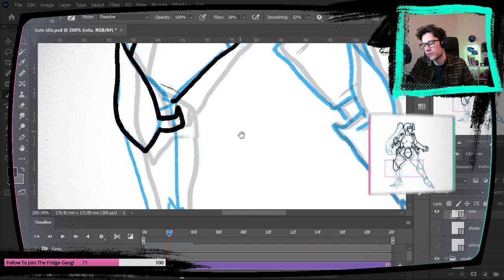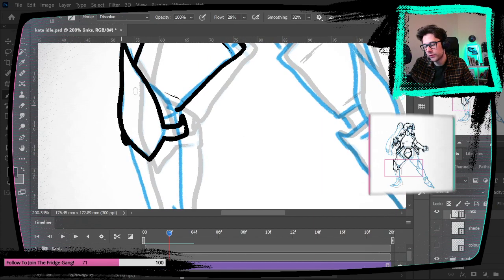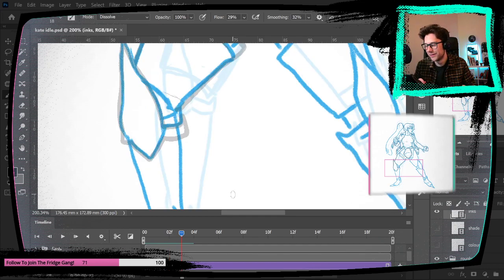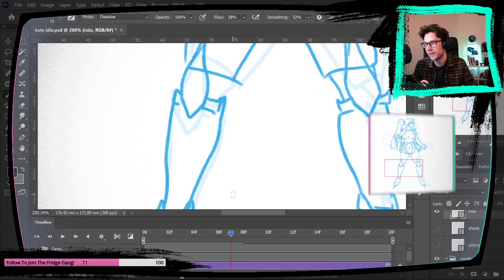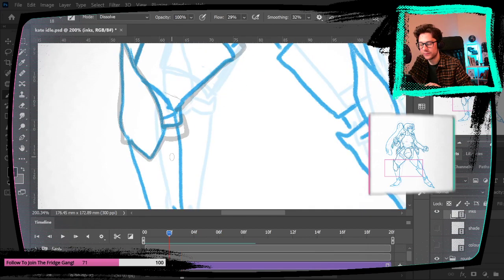I get a feeling these knee pads are going to be a real pain to draw every time because on some of them I've made them the wrong size. Like they shrink a bit. Like here, look, they're tiny. That is way smaller than that.